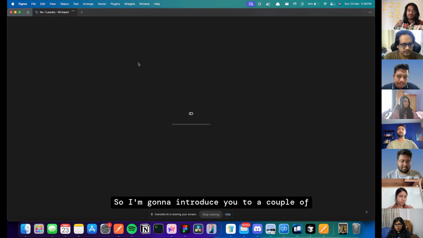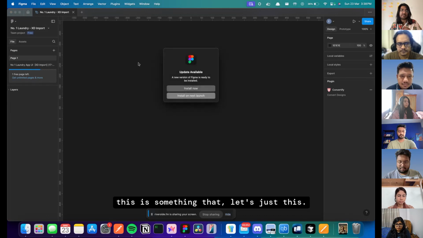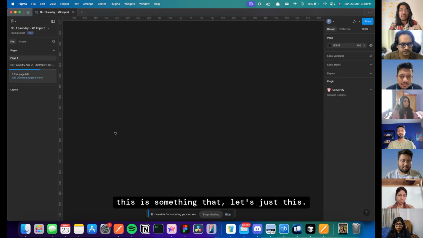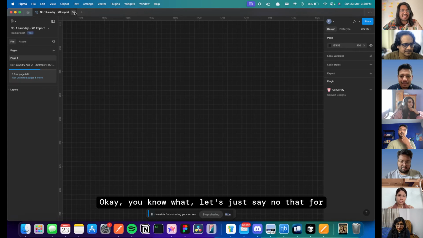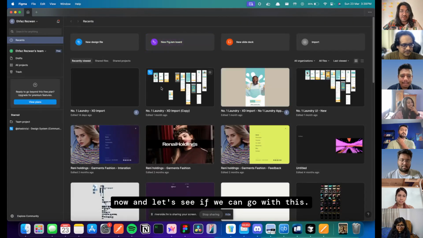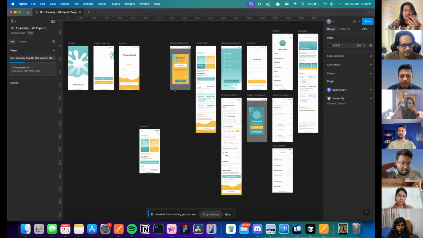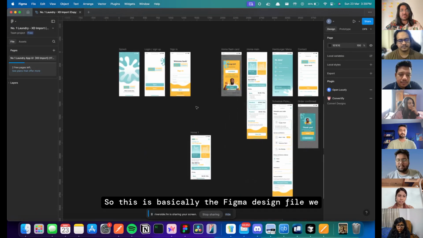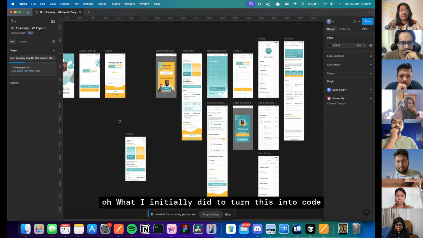So I'm going to introduce you to a couple of tools here. This isn't an entirely Cursor workflow, but let's just do this. Okay, you know what? Let's just ignore that for now, and let's see if we can go with this. Okay, perfect. So this is basically the Figma design file we had, right?